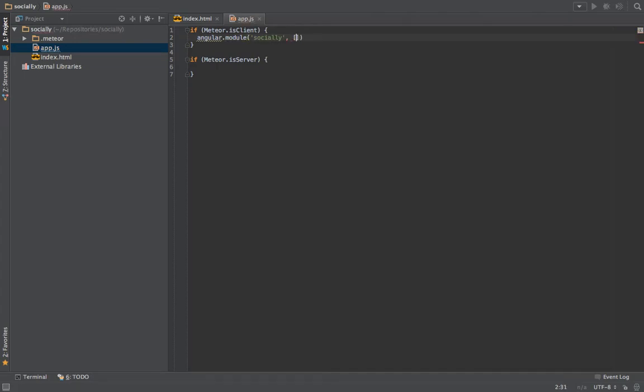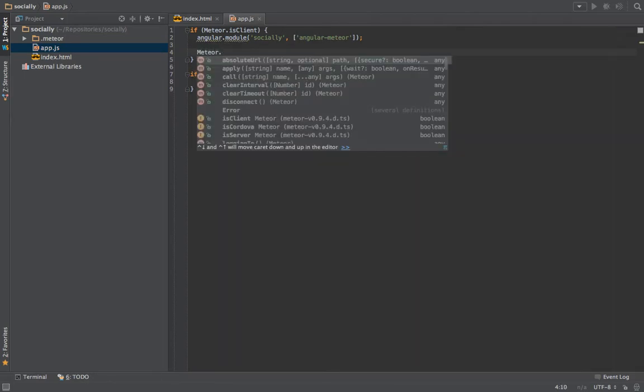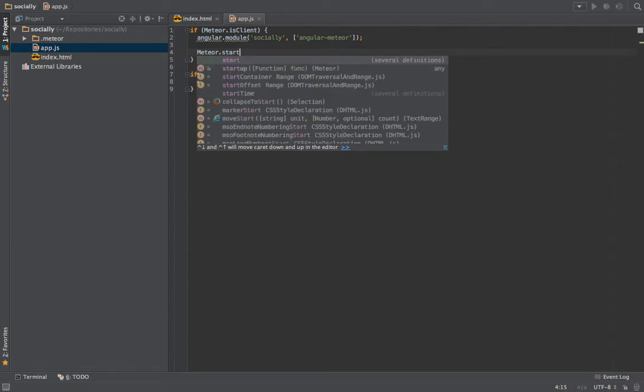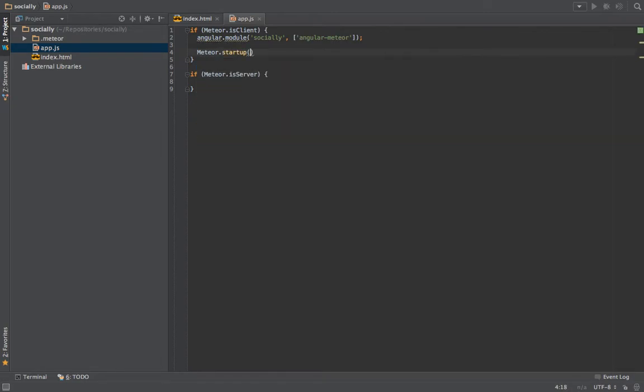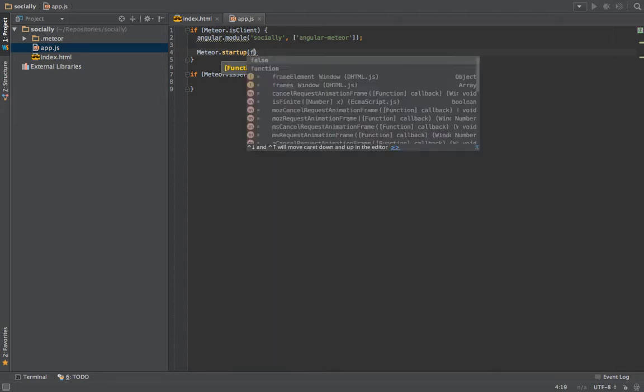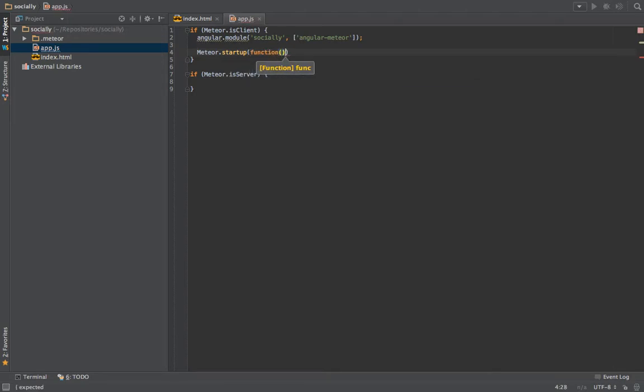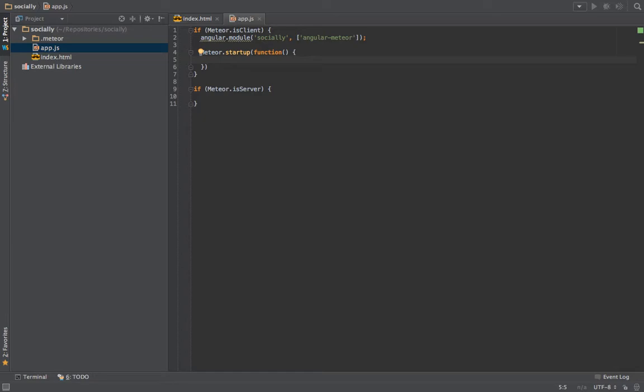And this app is dependent on the Angular Meteor module. Later on, we can add other dependencies, and let's bootstrap this. So we want to bootstrap it when Meteor is already started. So we have the Meteor startup, and here let's start our app.